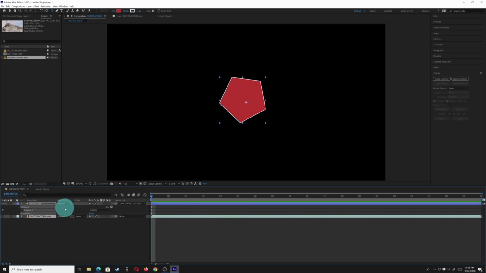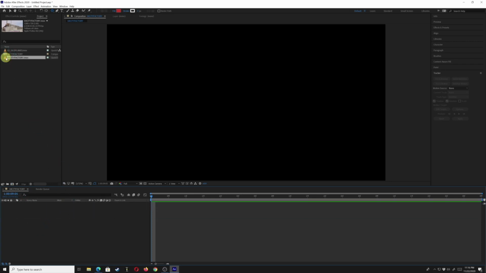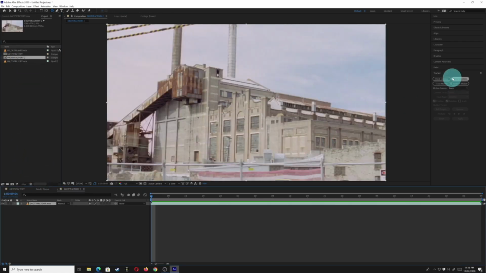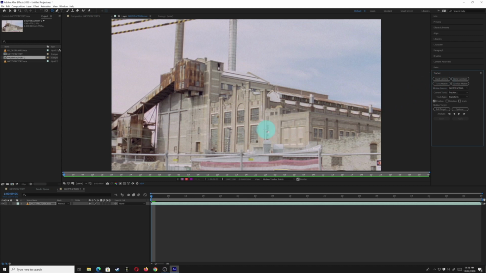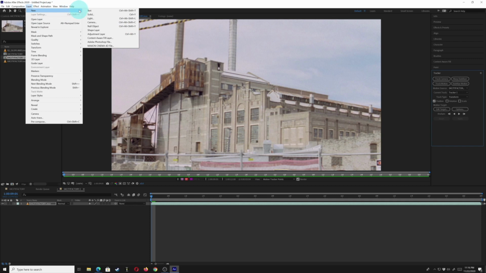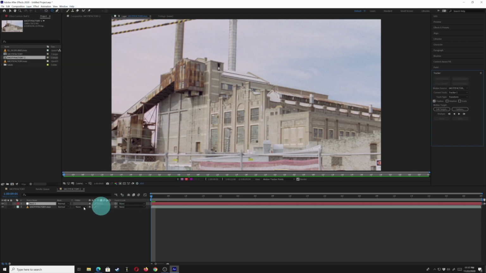But there you go. So in the same way, if I take this factory and I just want to track it the same way, I can do track motion. But now with the motion tracker, I can apply this to something like a null object. So I'm going to create a null object, and instead of applying the tracking data to itself, I'm going to apply it to this null. I'll just call this camera movement.